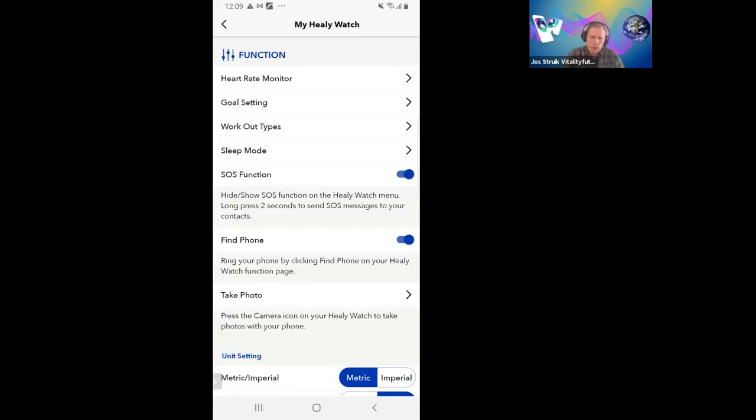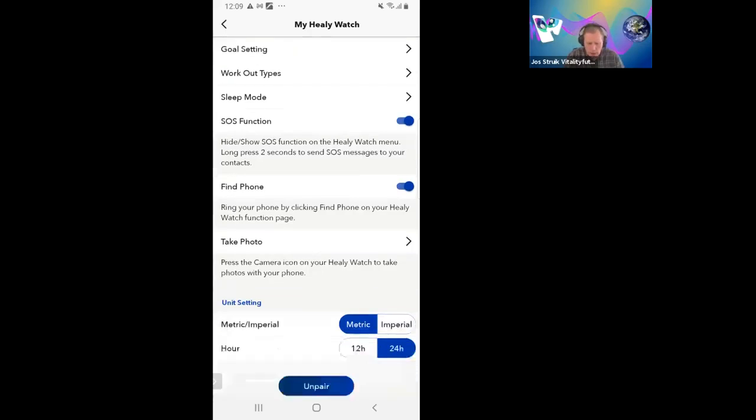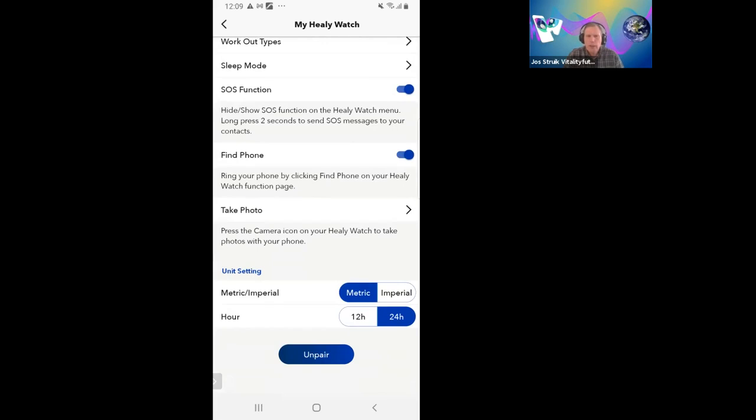Take photo, of course, the Healy watch cannot make a photo for you, but you can connect it with your watch. So for example, if you want to make a picture of yourself and you want to walk a few meters away from your smartphone camera, you can use your watch to take the picture. So that could be interesting. And the last thing you can change here is the metric to imperial system, or your hours in a 12-hour or a 24-hour way of showing.